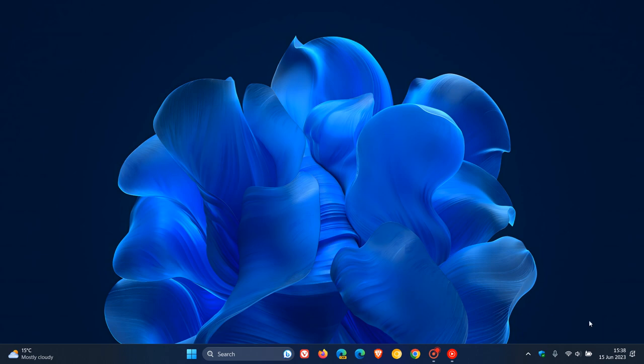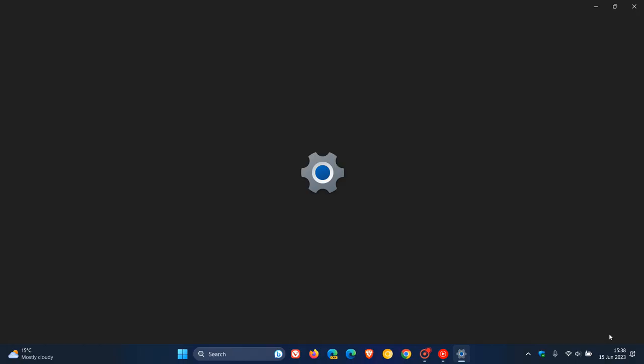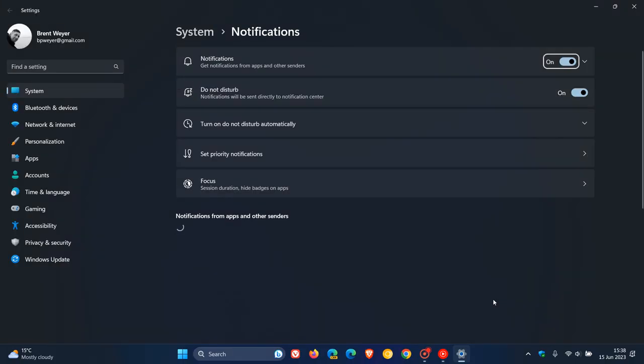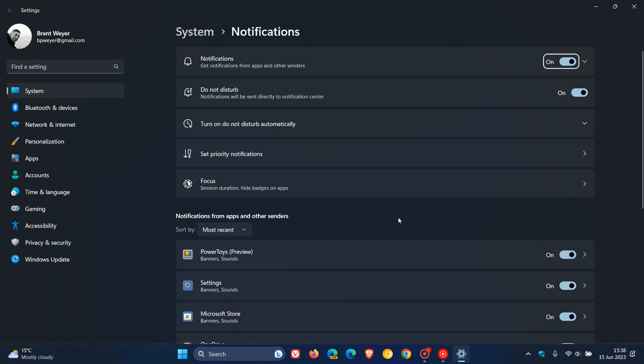So if you are not seeing this notification bell icon, you need to turn on and enable Do Not Disturb, and it's actually very simple to do. So to do this, we just right-click on the system tray, click on Notification Settings, which takes us right over to the notification page buried quite deep in these settings. And yeah, you'll see Do Not Disturb. Notifications will be sent directly to the notification center as mentioned.